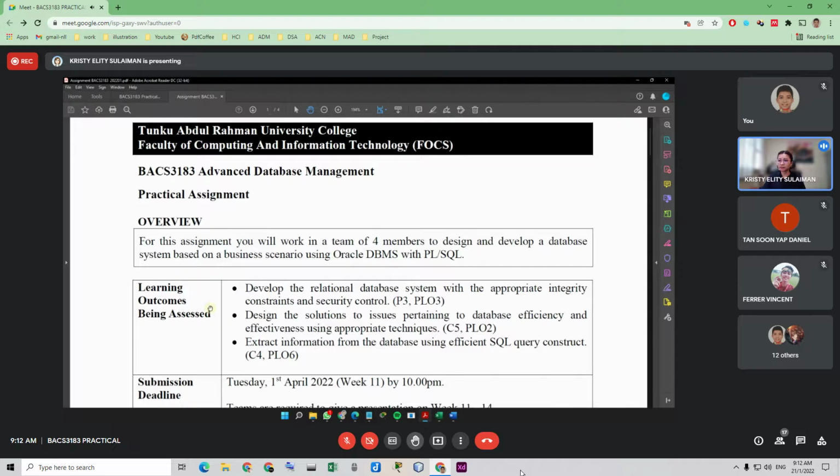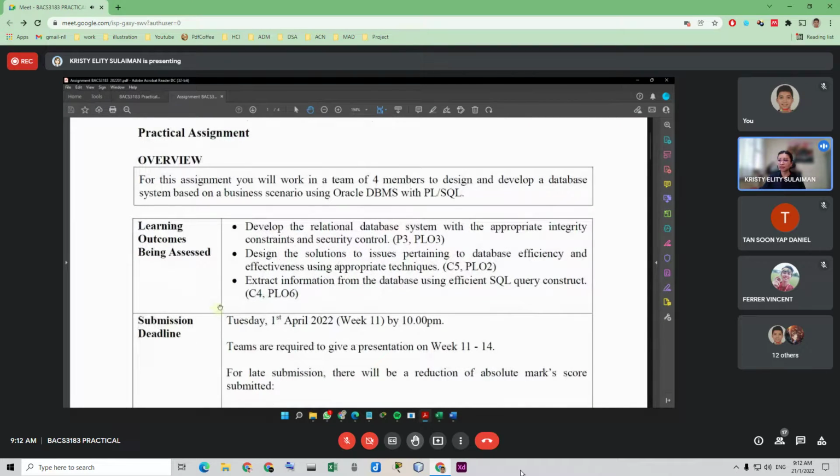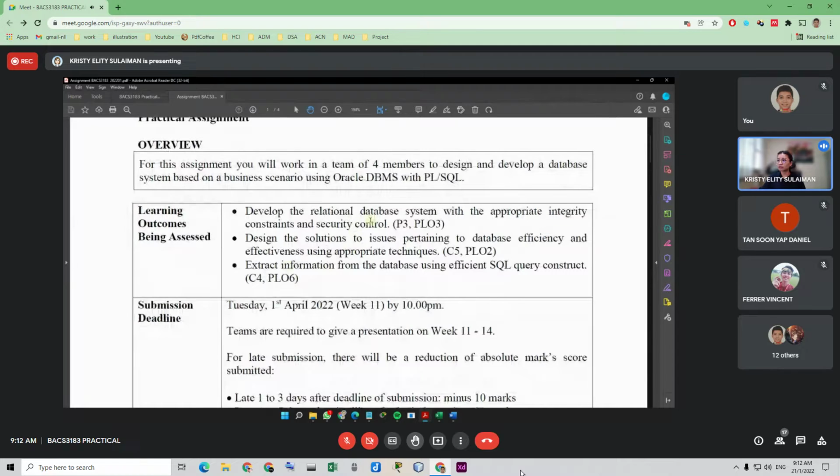The learning outcomes for this assignment are for students to develop a relational database system, applying integrity constraints and security control. Next, to design solutions to issues pertaining to database efficiency and effectiveness using appropriate techniques. The last part is extracting information using SQL query constructs. For extracting information, each student will have their own part.